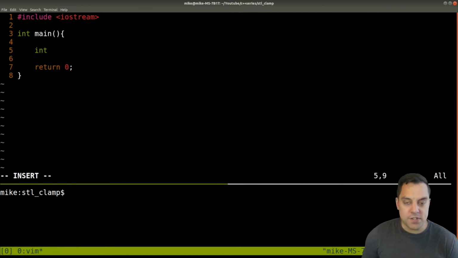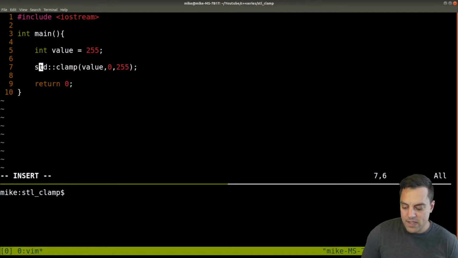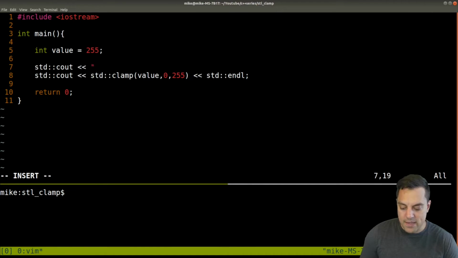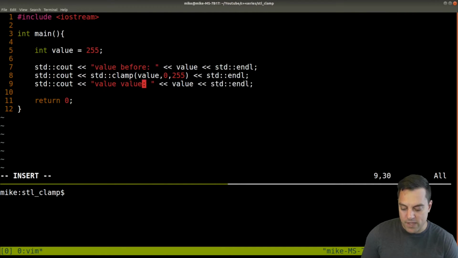Let's just start with some integers. Let's give myself a value, say it is 255, and then I want to do a clamp, and the range is going to be 0 and 255. Let's see a few different things here. Let's first just print it out. I want to print the value before, and the value after, just so it's clear what's going on and what's being returned.